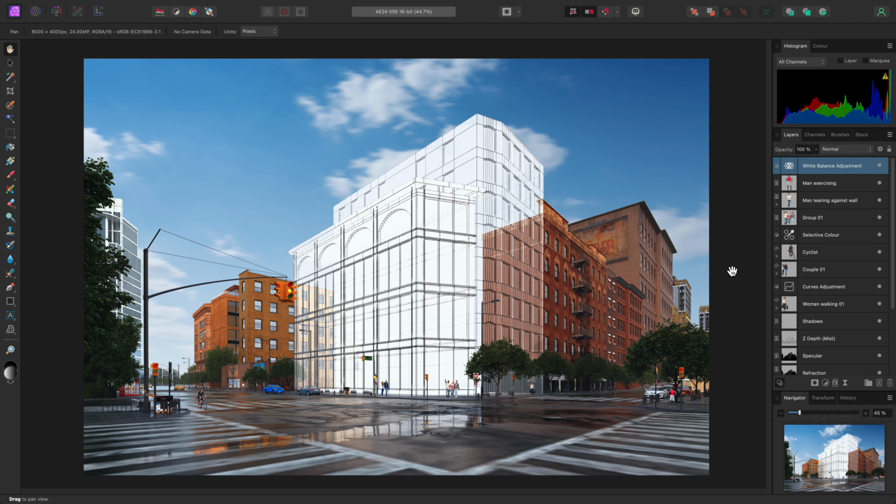The Affinity apps allow you to color tag your layers. This feature is useful for both organisational and practical purposes. I have this white balance adjustment at the top of the layer stack here. Now let's say I wanted to tag this with a green colour.